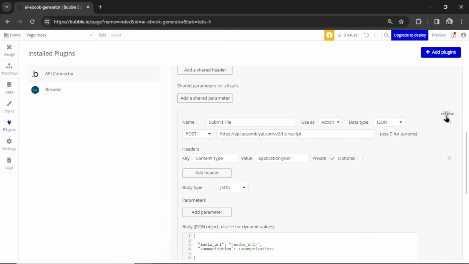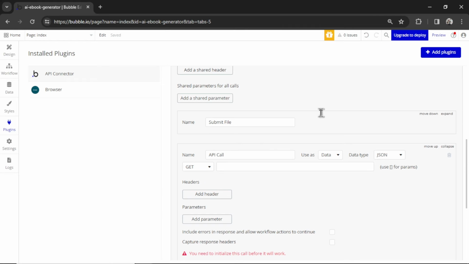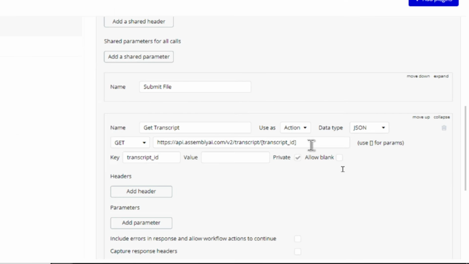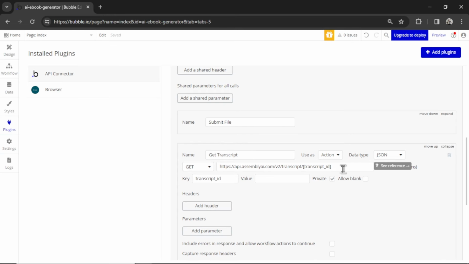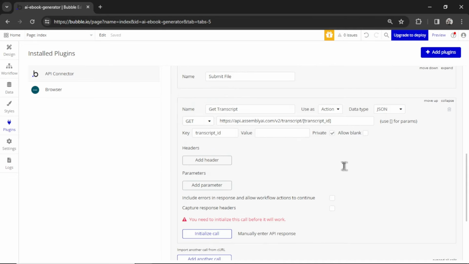I'm going to scroll up, collapse this API call, and now we need one more call under this Assembly AI umbrella. And this one's going to be called Get Transcript. We're going to be using it as an action, but this time we're going to be using it as a get because we are getting something from the API call instead of posting something. And this is the URL. At the end, there is a dynamic value, and it's the transcript ID. And that's whatever we get from the submit file API call. So when that file has been transcribed, we are going to send that over and hopefully get a result back.